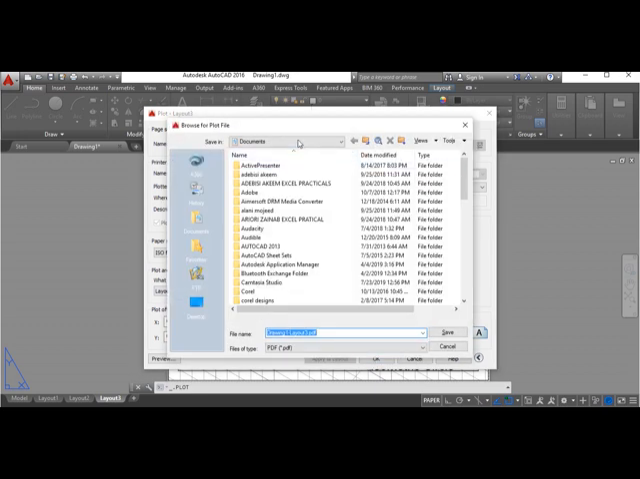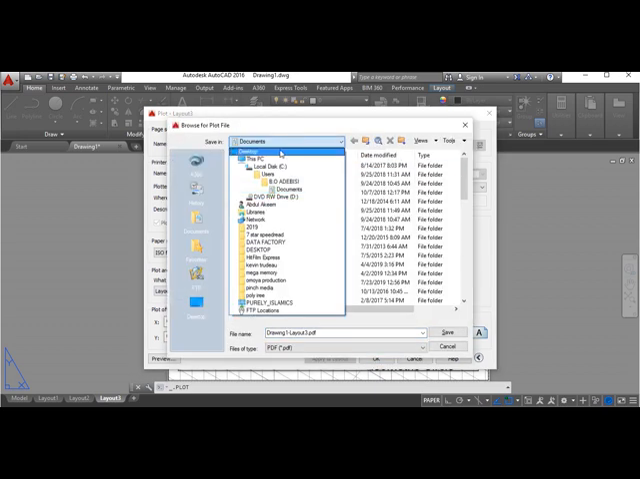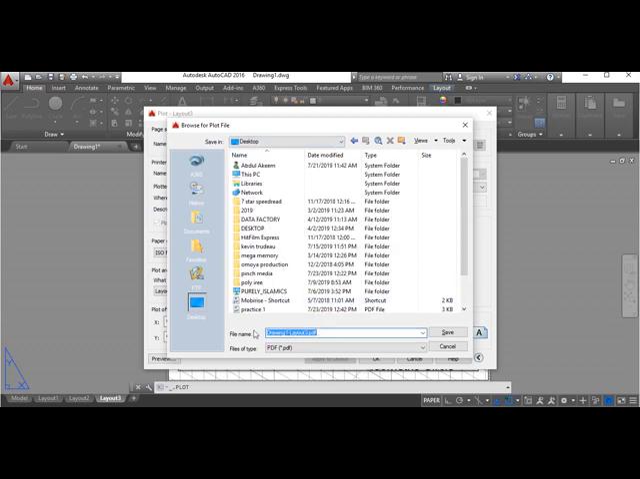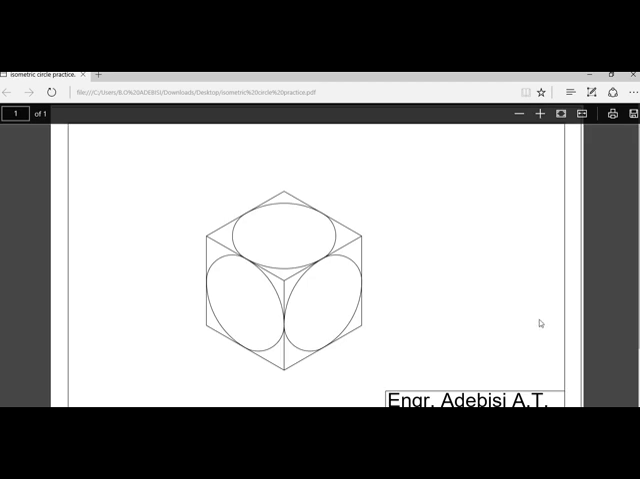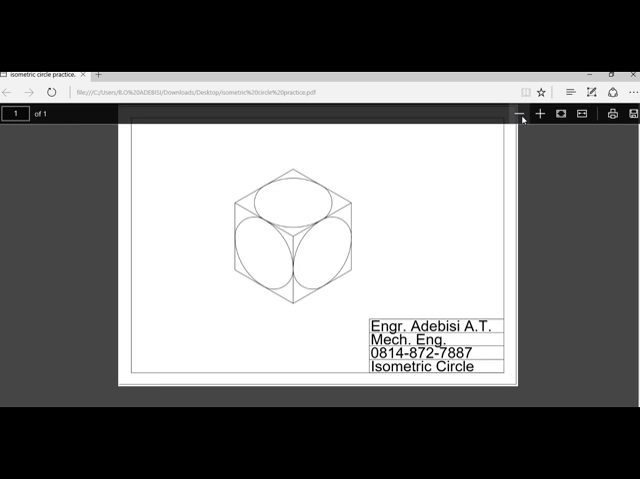Then it will ask me where exactly I want to save it. I want to save it on the desktop, and I want to save it as isometric circle practice. Save. Saving, and it's here. See our paper here.